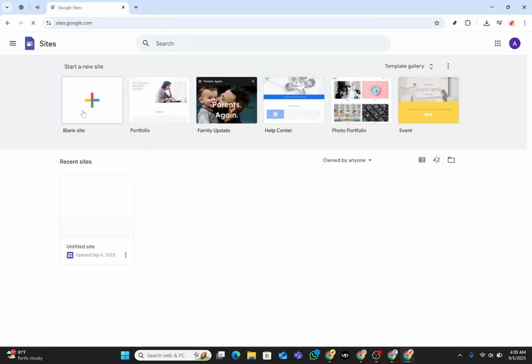Once you're in, you'll notice a familiar Google interface, a clean, intuitive setup that ensures you can craft your portfolio with ease. Look for the plus icon, which represents starting a new project. Click on this icon to create a blank page.